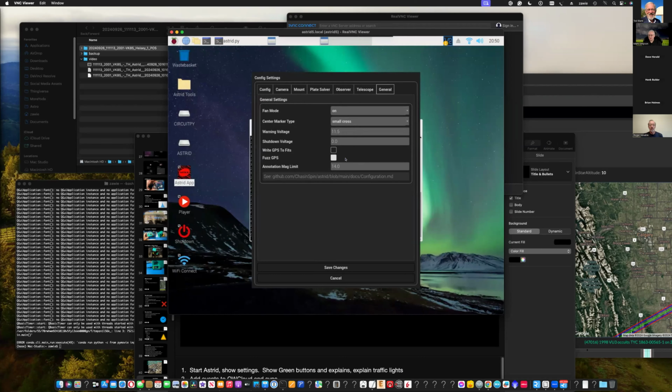I've got it fuzzing the GPS at the moment, just so I don't dox myself. You can get it to power down automatically on low voltage, for example. You can denote what the center marker looks like when it does plate solves. And you can also denote what your limit is on annotating stars when you're looking at exposure. So those are the settings.